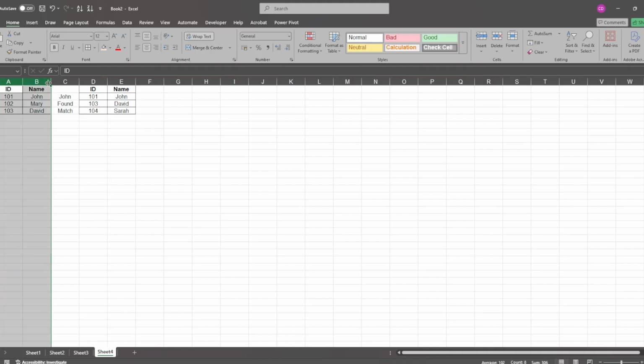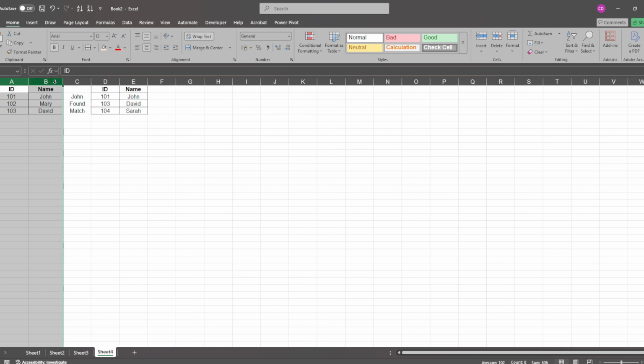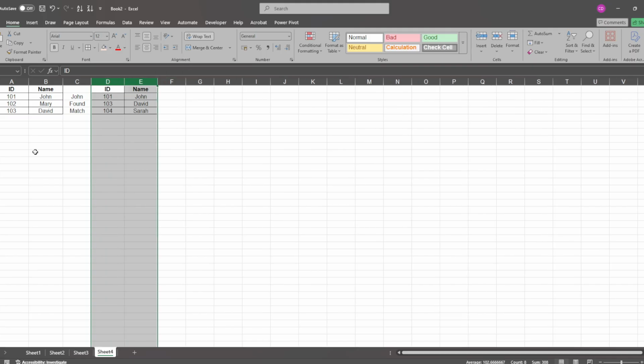For this example, the first table is placed in columns A and B. It contains an ID column and a name column. The sample data is ID 101 with John, 102 with Mary, and 103 with David. The second table is placed in columns D and E. It also contains ID and name. In this example, the data is 101 with John, 103 with David, and 104 with Sarah.